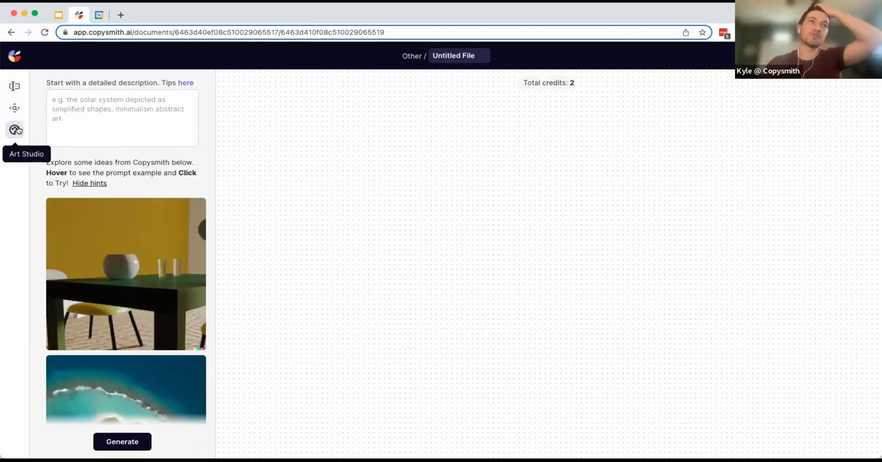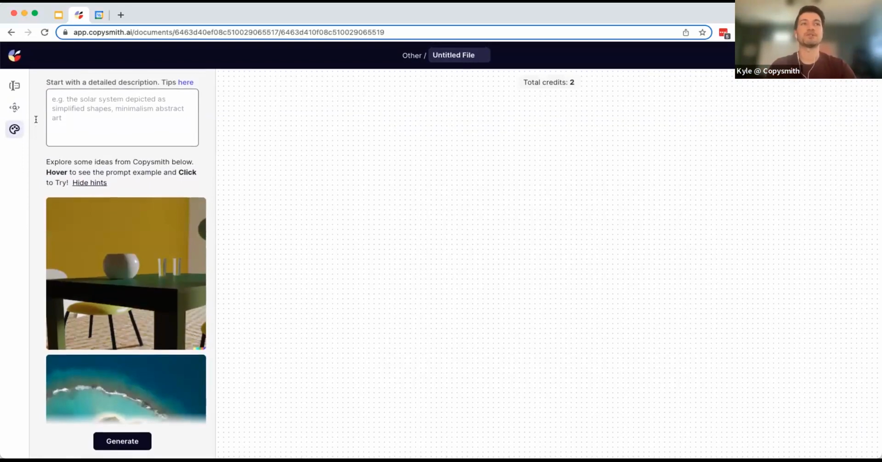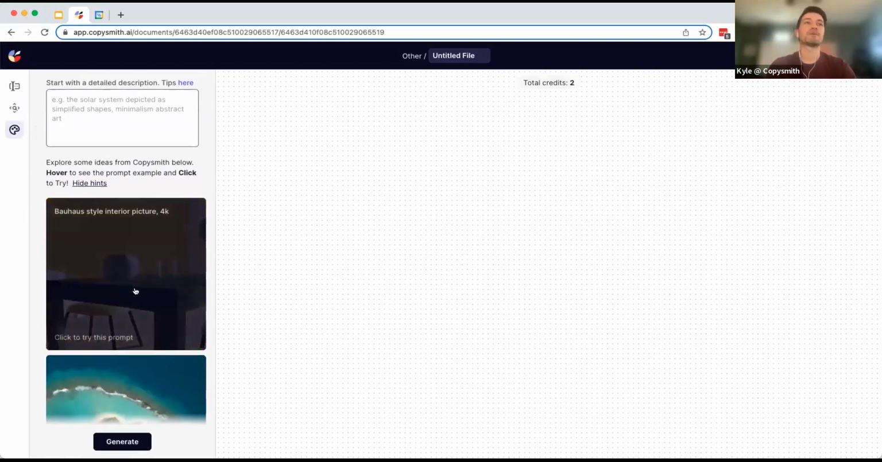Next up is our art studio. So this is where you can go to create AI art. Here in this top field here is where you will type in your description or your prompt, the request you're making for the AI. If you're not quite sure how to do that, because it can be a little tricky at times until you get used to it, just hover over some of these examples here at the bottom.